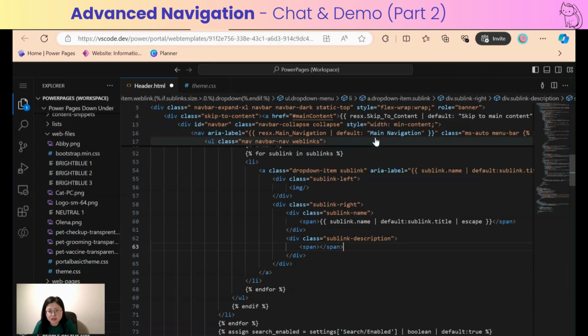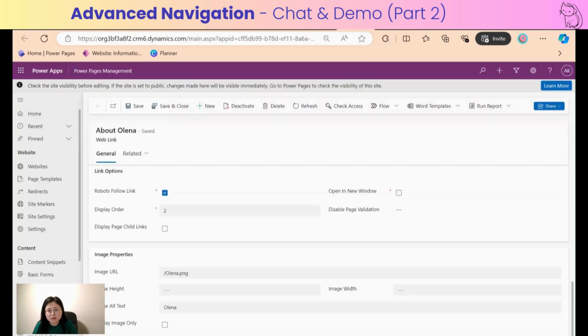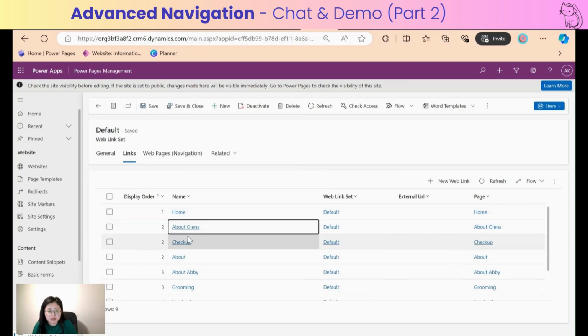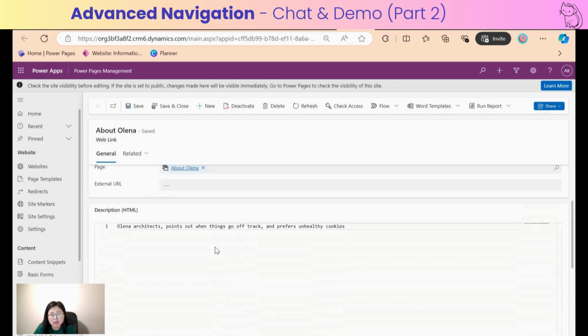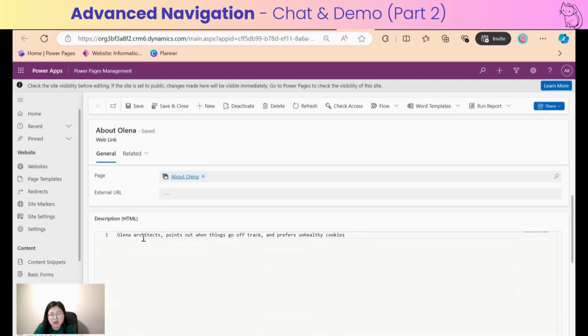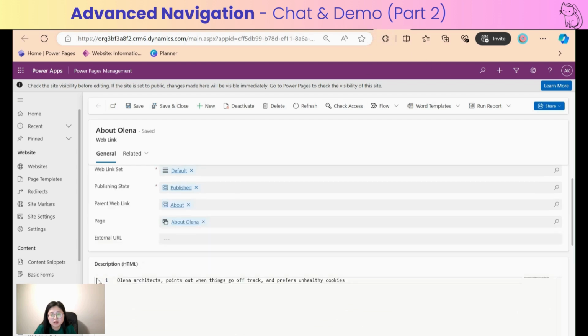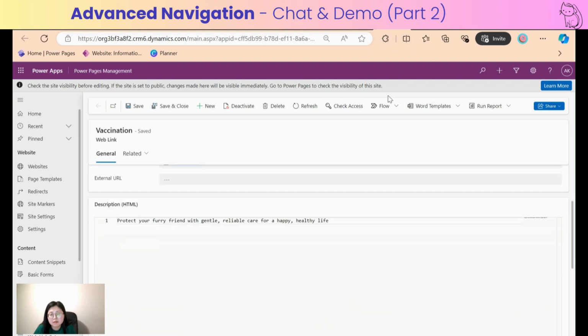Let's see how we can retrieve the values. For this, let's jump back to the Power Pages Management app for now. We can have a look at how we configure the web link at the moment. So for these web links on the second level, I do have the image uploaded, and I also provide some of the description as well. Same for the link on the vaccination service area.